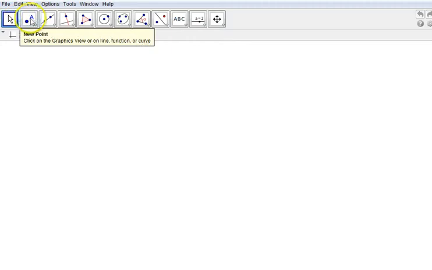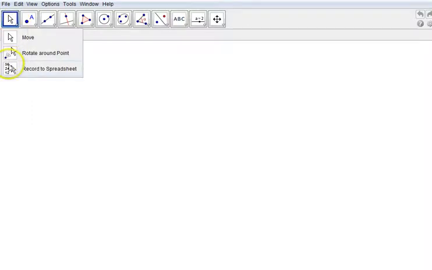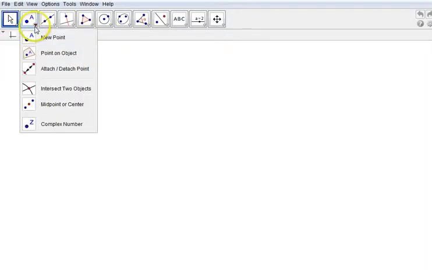So here at the top is this toolbar. I'm going to click on them and tell you what we get from there. If I click on this, there are three items. You can move objects, you can rotate an object about a point, and you can put it onto a spreadsheet if you want. We're going to be using only the first one there.